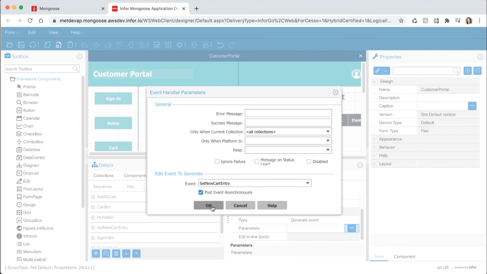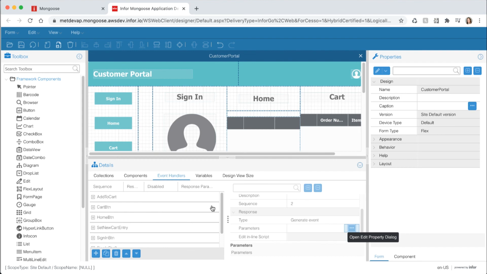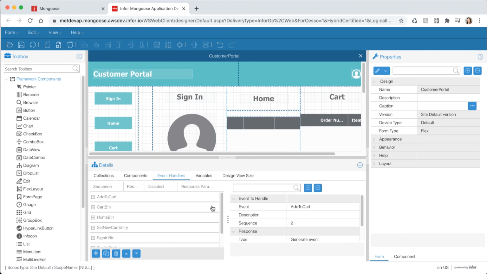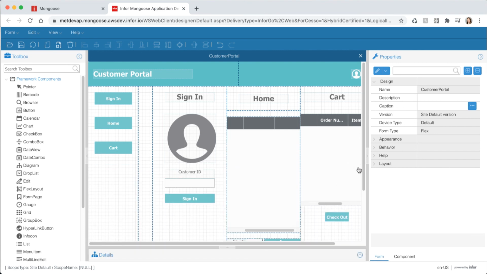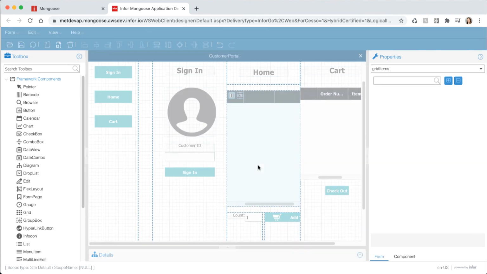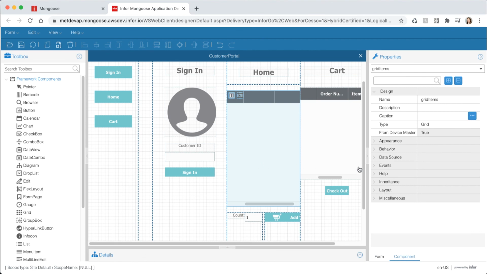So what did we just build? We started by creating an event that would set the focus onto the primary collection. Following that, we did a collection new, which would insert a new row into the primary collection. Then we generated our set new cart entry event, which sets all the property values from the secondary collection to the primary collection. Anytime you add a new item to the cart, it'll run this event and add a new row each time. Now that we have our events created, let's add them to the components on our form.